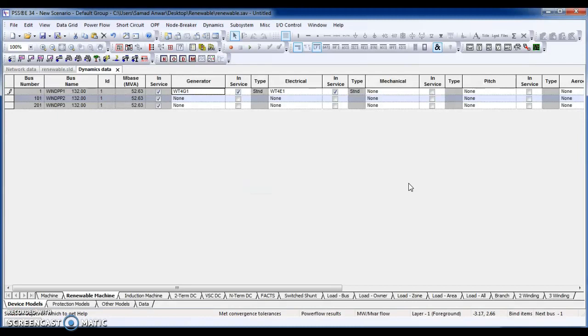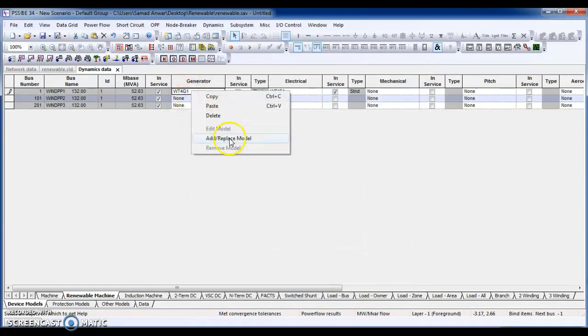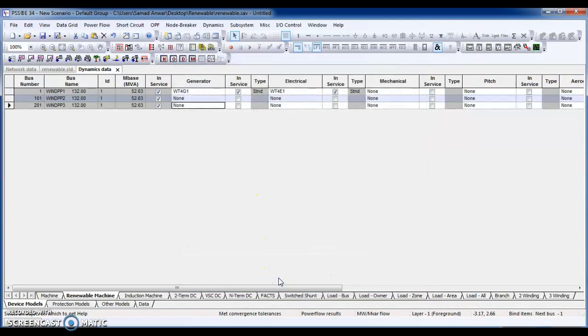So let's enter the parameters for this model. To enter the parameters, you just simply have to click add, replace WT4G1. You have selected that, I just have to add it. Okay, we are done with our generator model.